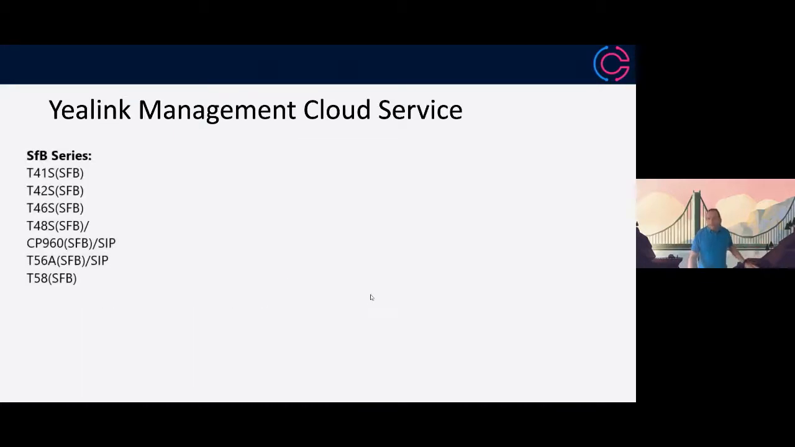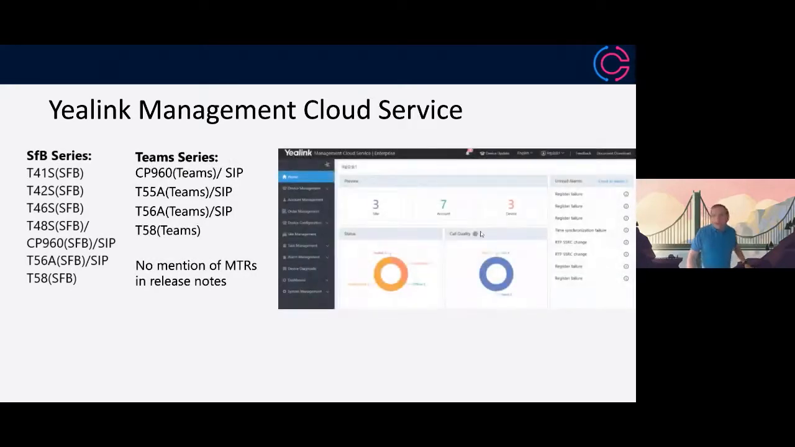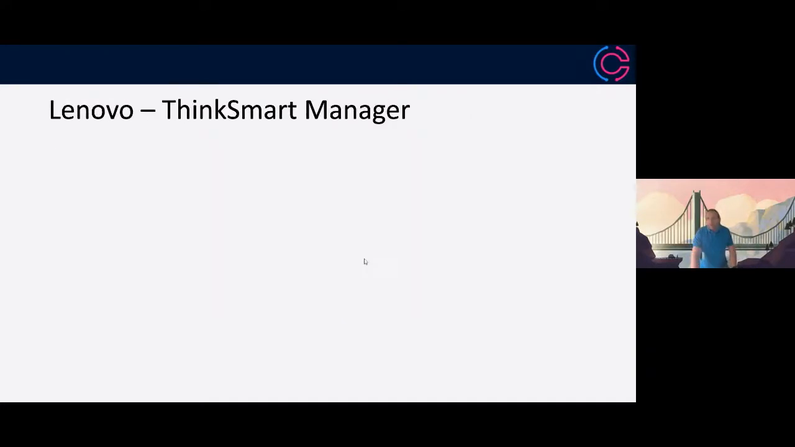Yealink also have a service that can handle all their Skype and Teams phones. They have their management cloud service here where you can see everything. But there's no mention in their release notes of how they manage their MTRs. So that's something probably worth checking with Yealink on, to see how they manage theirs. They may have their own portal where you can do some of the firmware upgrades, etc.